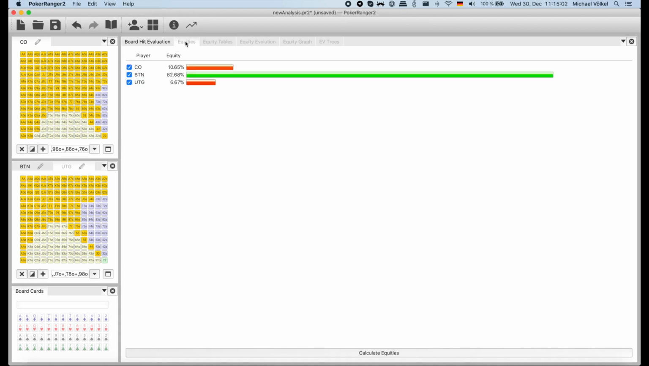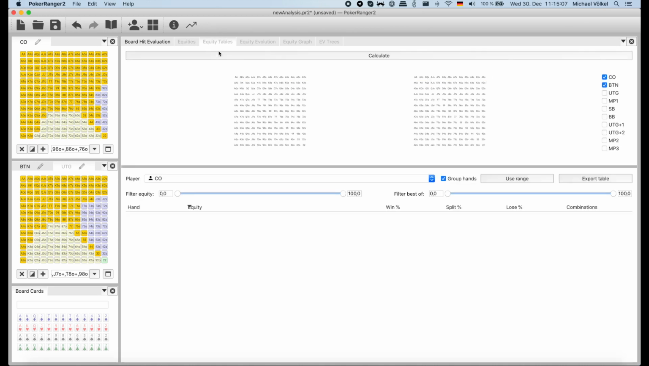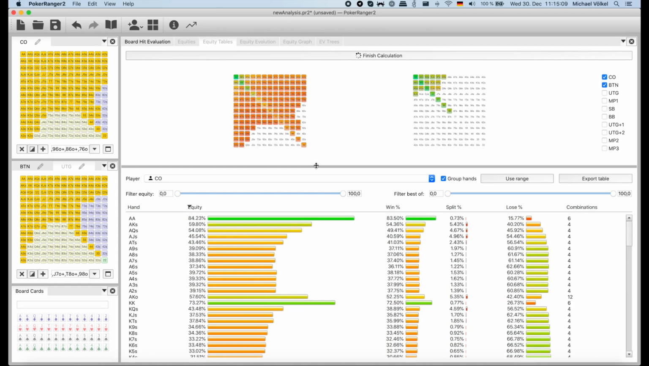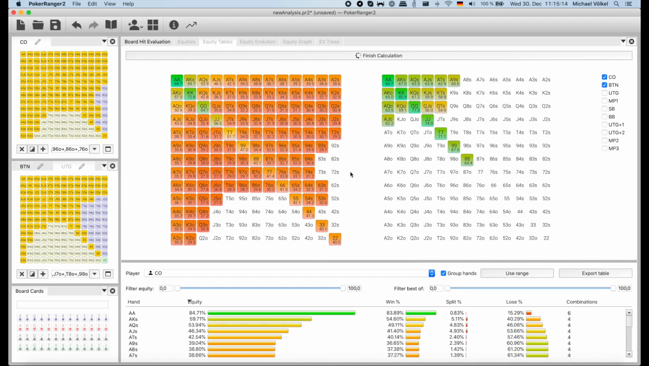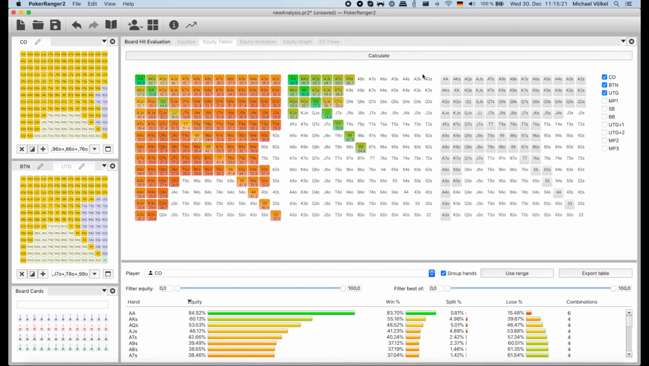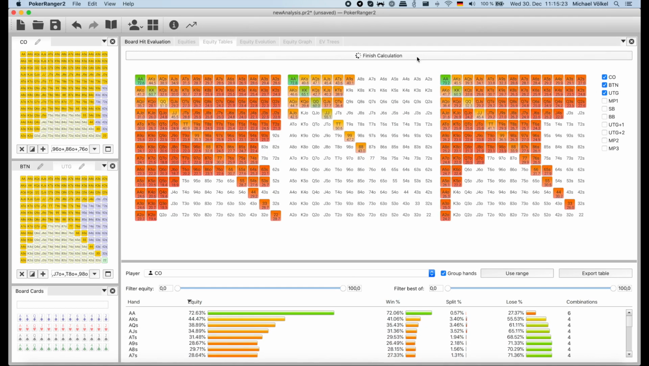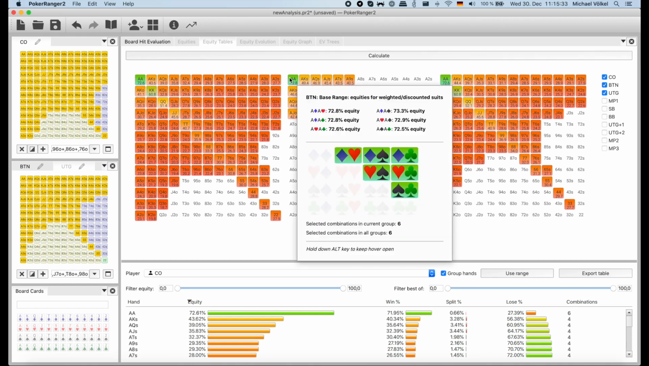Here we again have the equity view now tabbed in this particular layout, and we also have equity tables. Again, within the equity table view, we are able to rearrange everything nicely. And of course, this view also is able to use more than 2 ranges. So here you see the equity for all of the particular ranges of the different players. We can again use hovers to get equities for all the particular suits.